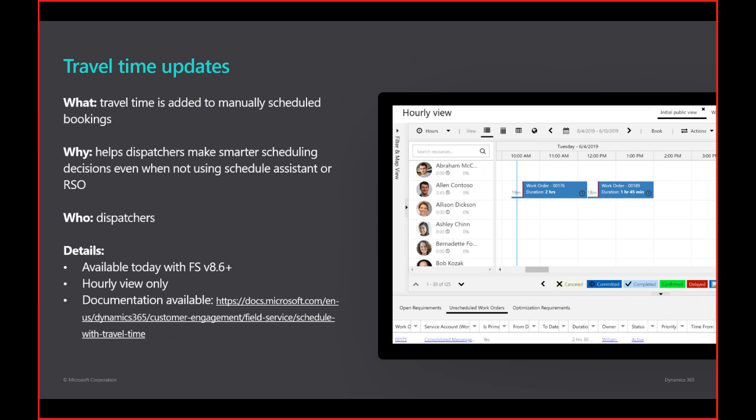So this particular feature, which Vinay is going to show, is available today with field service. It started with field service 8.6, and the current version is 8.7. Two notes. One, this only applies to the hourly view of the schedule board, and we actually already have documentation available for it, and the link is there.